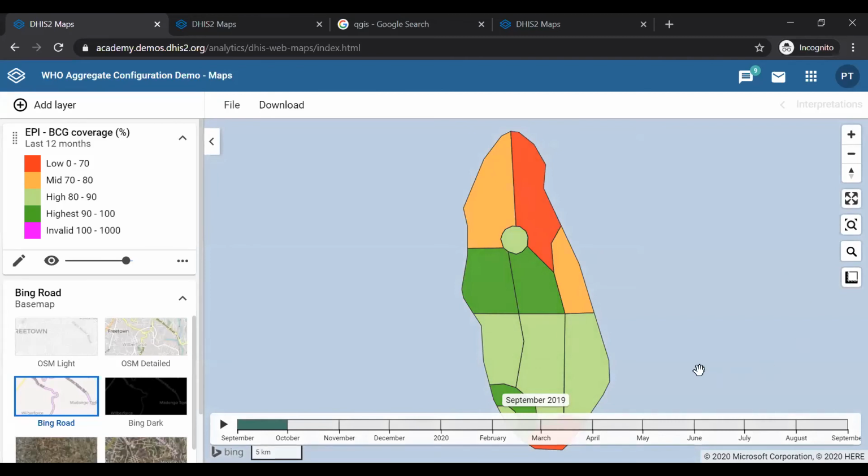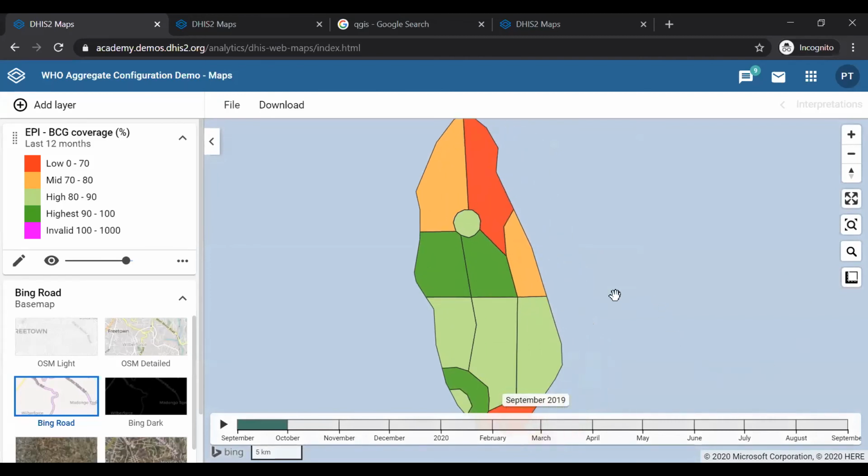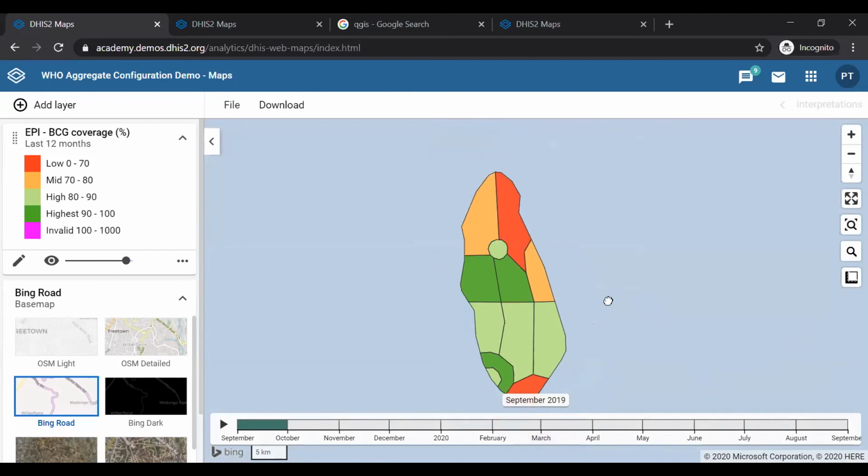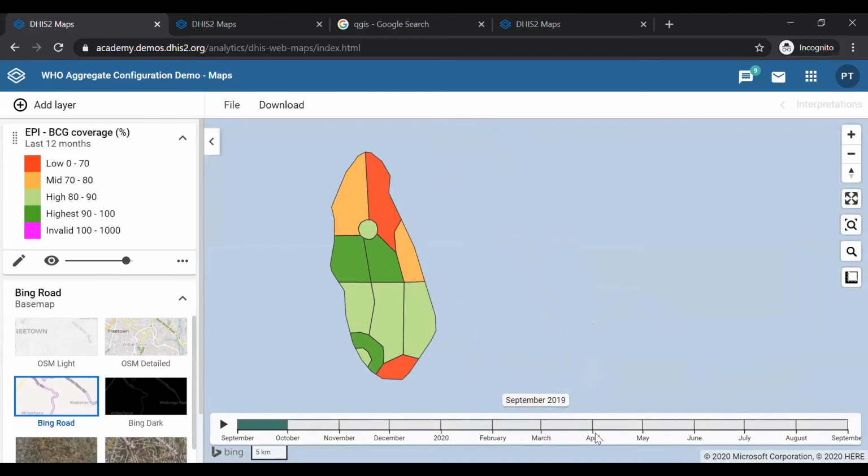So let us focus on what we are seeing. I will just zoom out so that it will be very clear. You are seeing this bar right at the bottom of your screen, which has the time dimension for the last 12 months. We start off here with September 2019 and go all the way to August 2019. Right now you see this dark grid portion highlighted, which suggests that the data for September 2019 is what is loaded and displayed here.